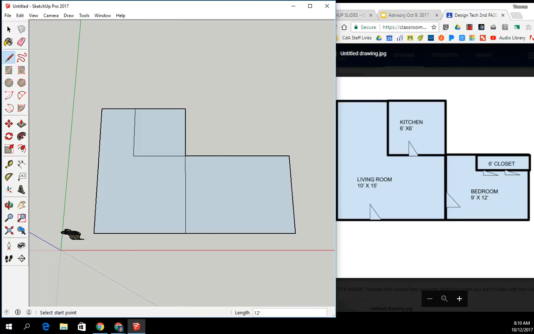Okay, we've got a closet here, so I'll grab my tape measure tool. I'm going to come off this wall. Now this is 6 feet wide. Most closets are 2 feet. You can look at your floor plan and just count your squares to see how deep your closet is. So I'm going to type in 2 feet. I'm going to come over here by 6 feet, grab my line tool, close it off, and erase. Okay, so you can use the rectangle tool and line tools to construct your entire house.